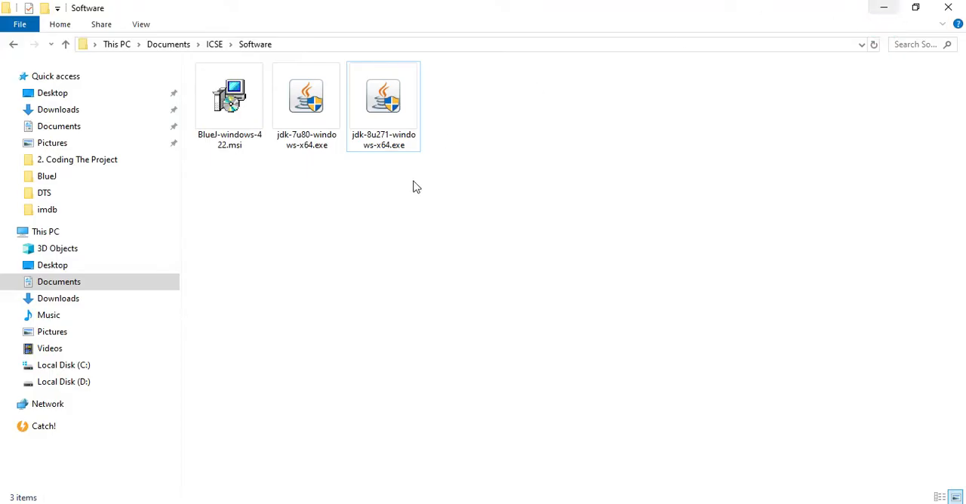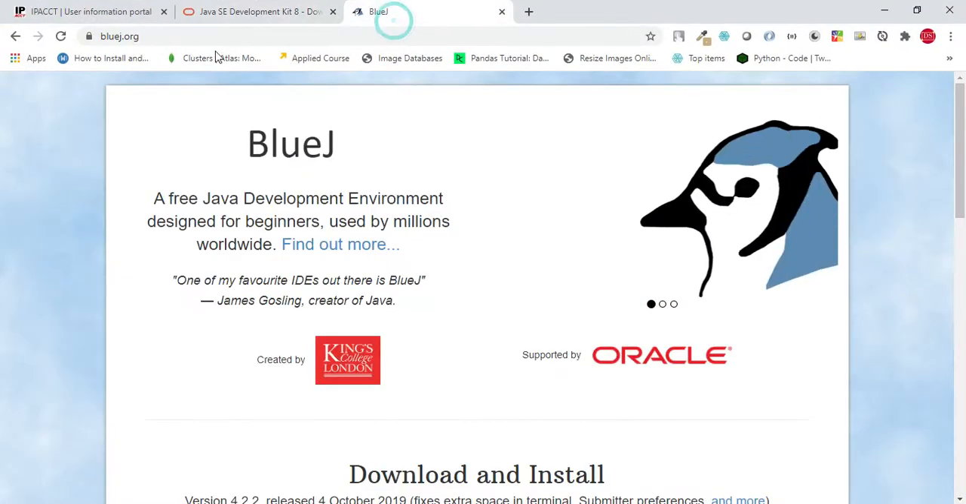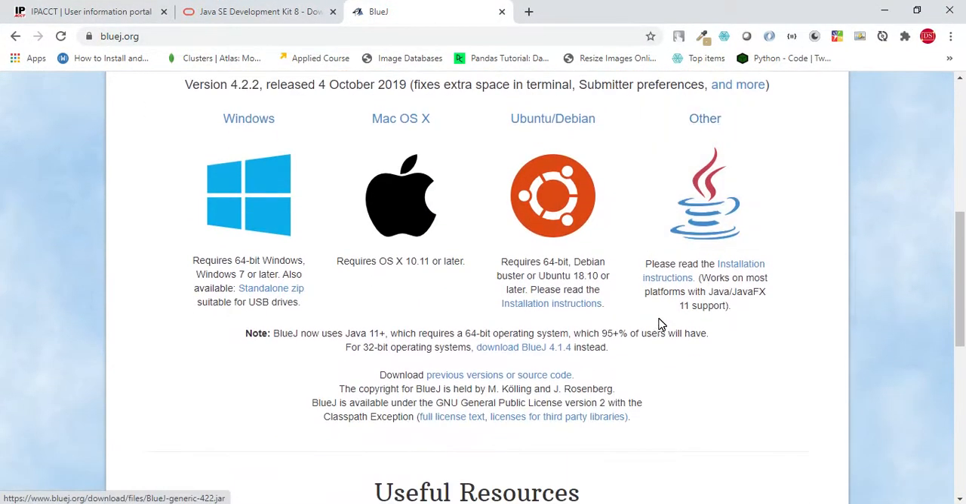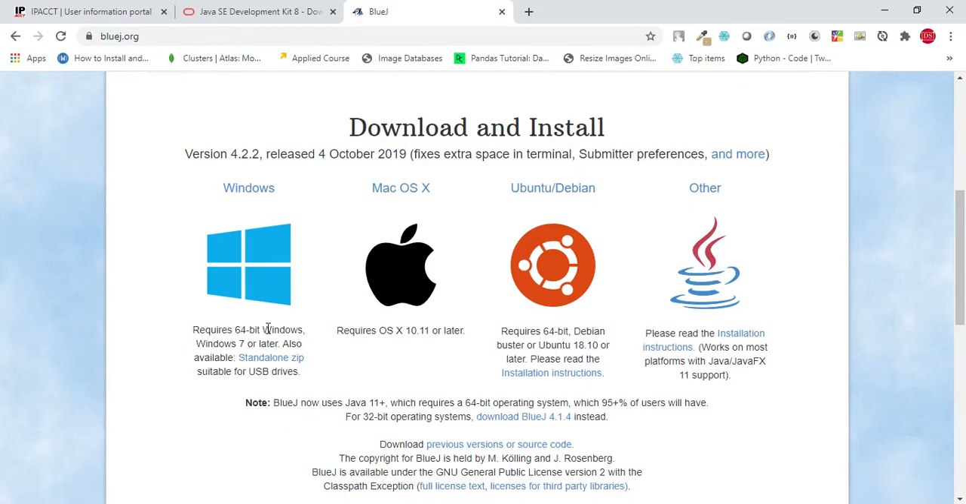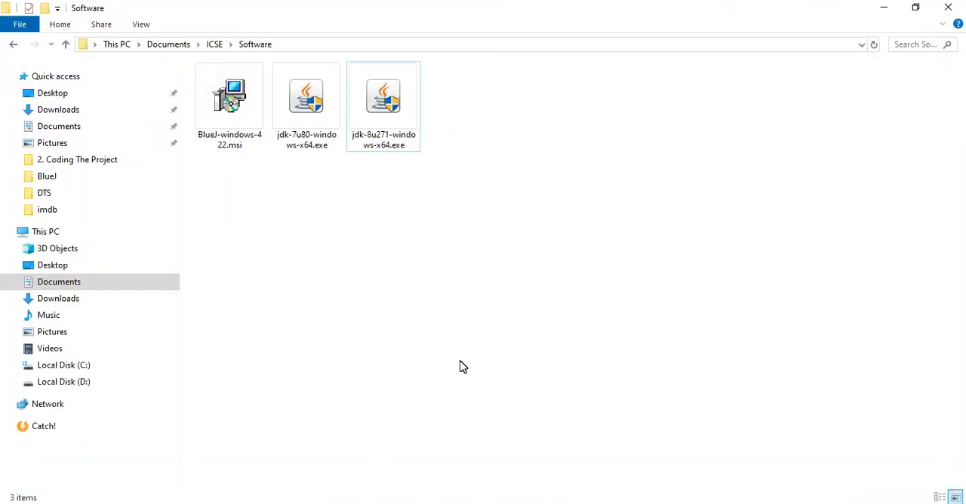And then you have to go to bluej.org, scroll down over here, and based on your OS, for the 64-bit version you can download this exe. Otherwise, if you want to go for 32-bit, then you can download this one. I have downloaded that also. Now the download is over. The installation process is very simple. You just need to follow the basic widget which you have to install.